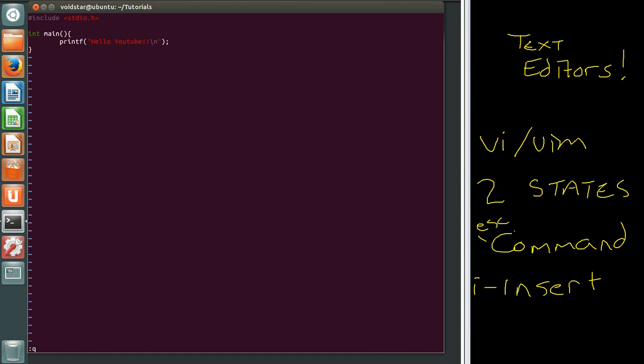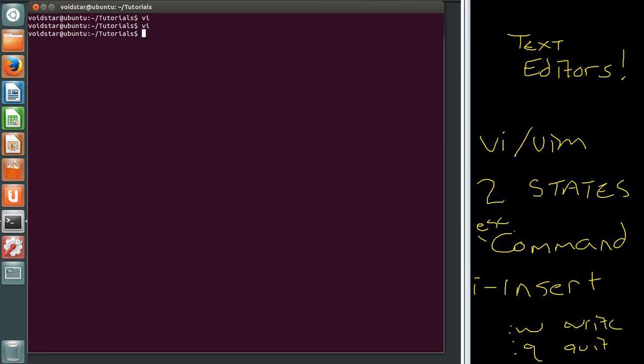So the only real VI commands that I went over so far have been colon W, which is write, and colon Q, which is quit. So I'm going to colon Q, and now we're back to where we were before, right?